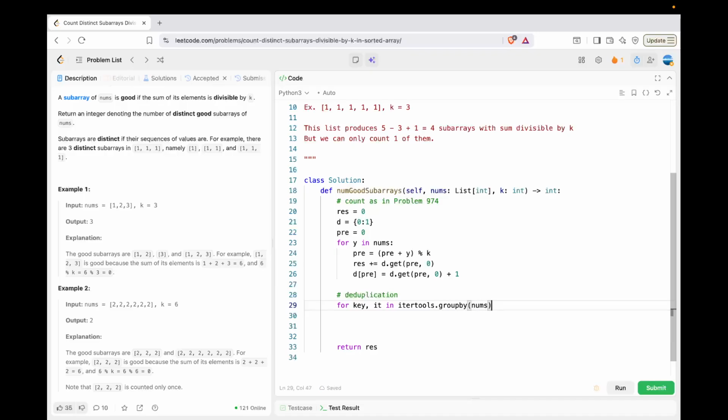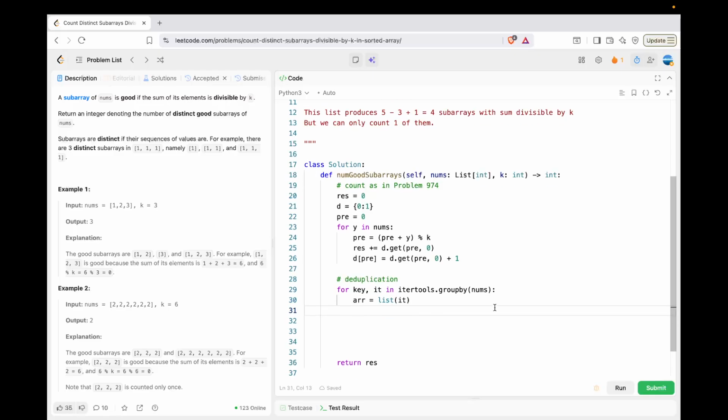So nums. In LeetCode, you don't need the prefix, this module name itertools. You can directly call this. But I wrote it here so that you know where this function or functionality comes from. Then I'm going to first change this to be a list, because for this example you have only one key. The key is 2, and the iterable has a list 6.